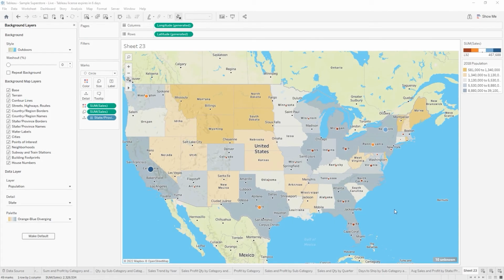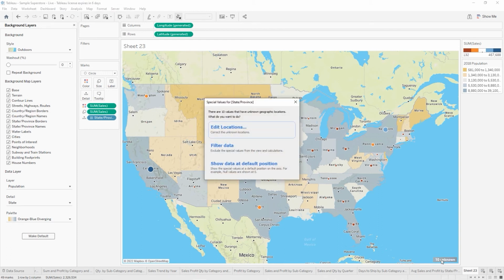There's one last thing we're going to address before we move on to creating a Choropleth map. In the lower right corner of your map, you'll see 10 unknown. If you hover over it, it says there are 10 values that have unknown geographic locations. Let's go ahead and click on that. There are 3 options for you. You could edit the locations, you could filter the data, which is what we're going to choose in a moment, or you can show the data at default position on the axis. So it would show null values as zeros.